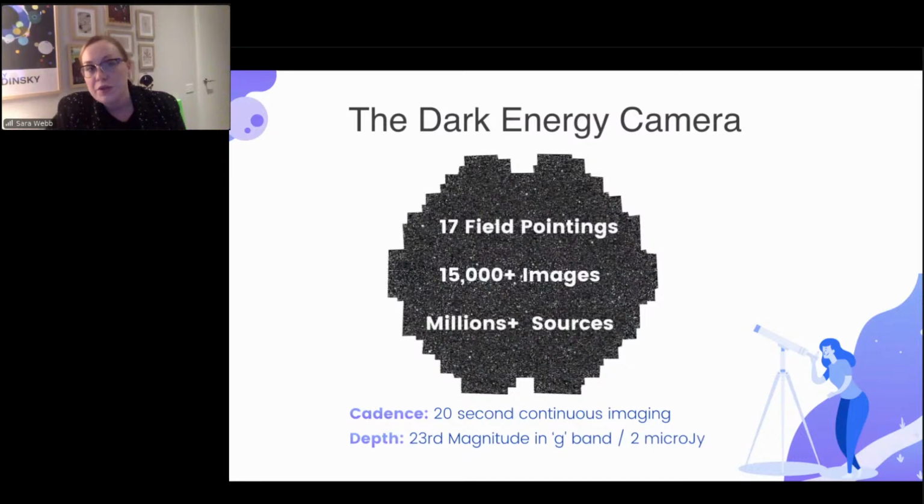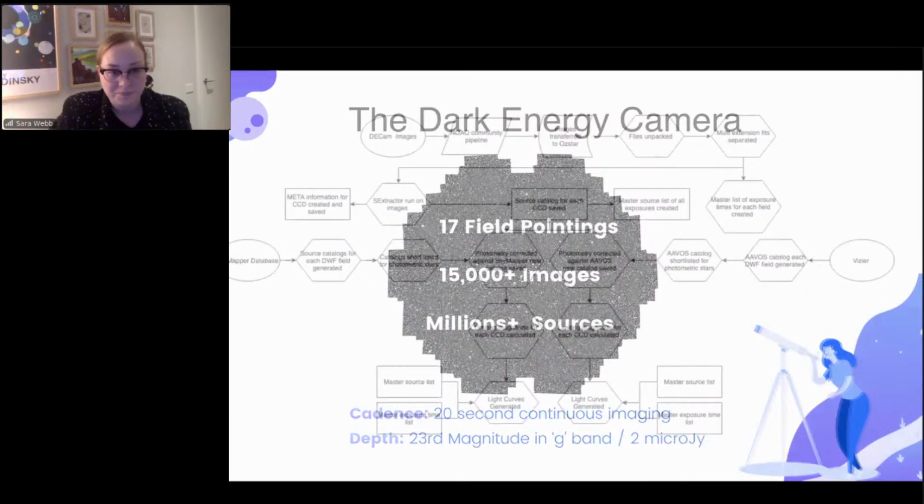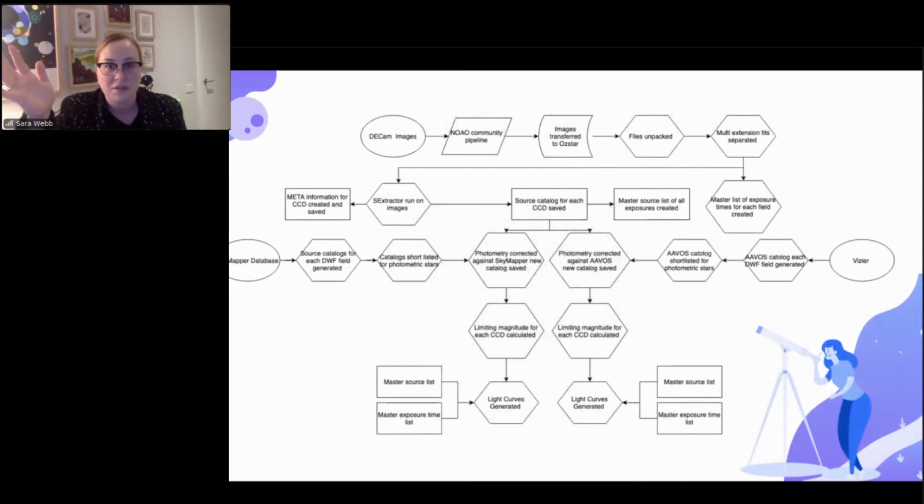So to date, we've had about 17 different field pointings, and we do go back and visit them over the years with 15,000 images, I think. Since I wrote this slide last year, I think we're now up to 20 or 25,000 images, lots and lots of individual images. And as you can imagine, over all of those fields, we have millions of sources, which is fantastic, but it leads us to a bit of a dilemma, which is how do we process them?